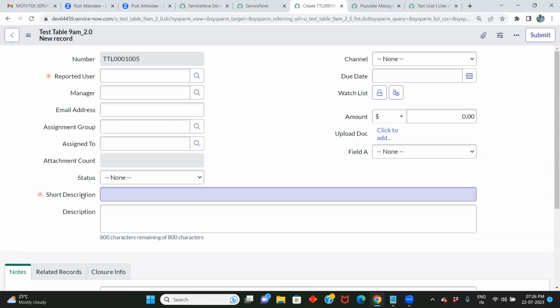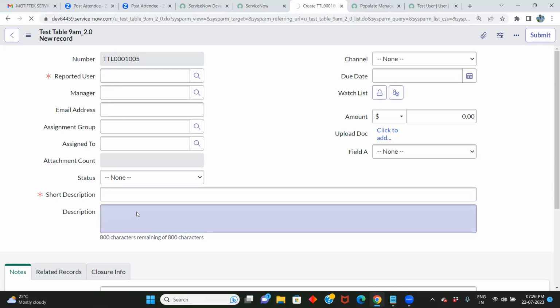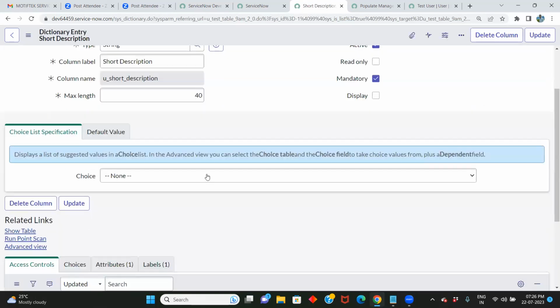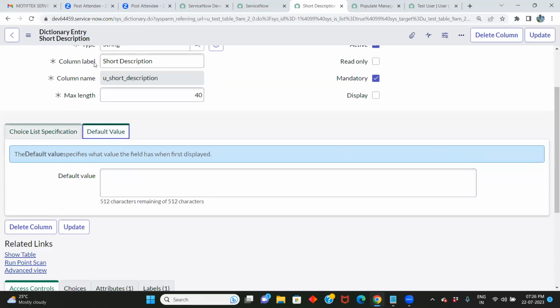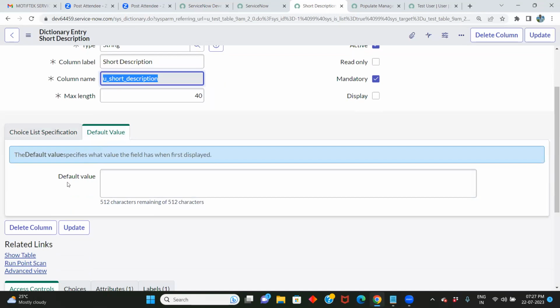Just right click on this field, configure dictionary, click on this. So you see default value here. This is a configuration entry of this particular field, and you have a default value here.